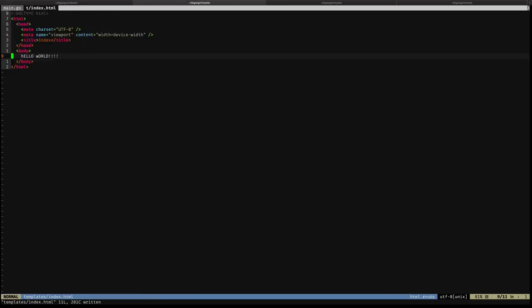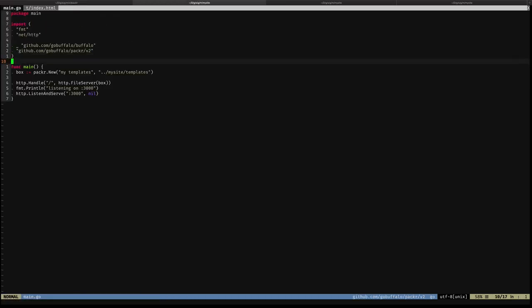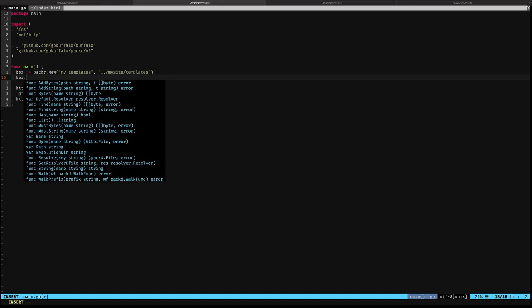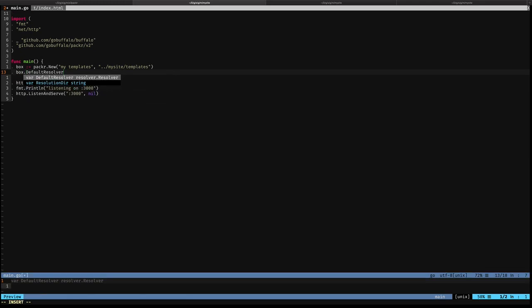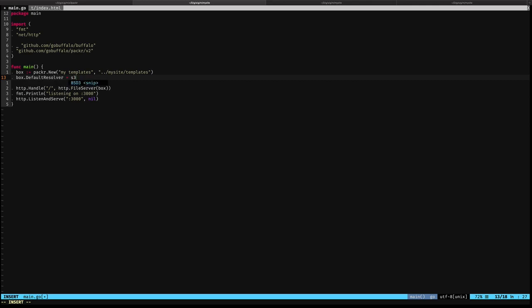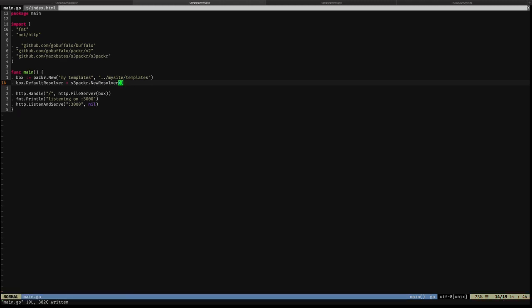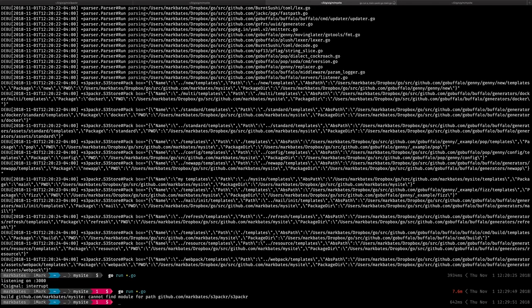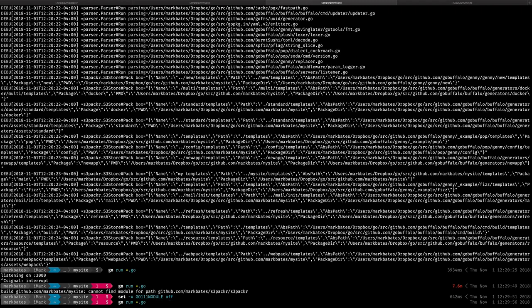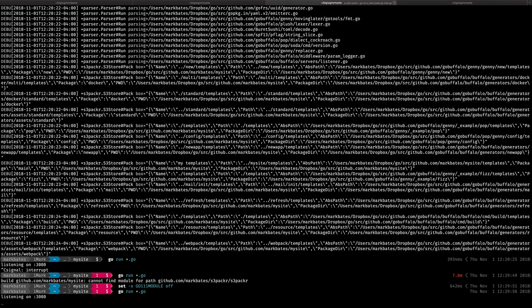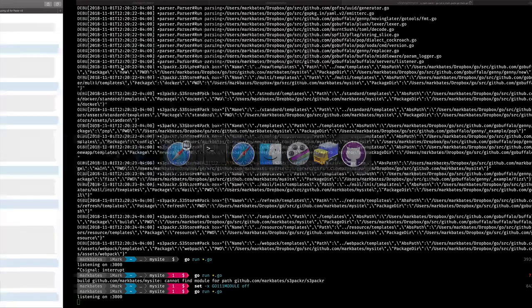And to use our resolver, all we need to do is import it into our application and set, in this case, I'm going to set the box's default resolver equal to S3 Packr new resolver. And that's it. Let's start up our application again here. I'm going to have to turn off modules for this so that it picks up the package we want on my Go path instead.